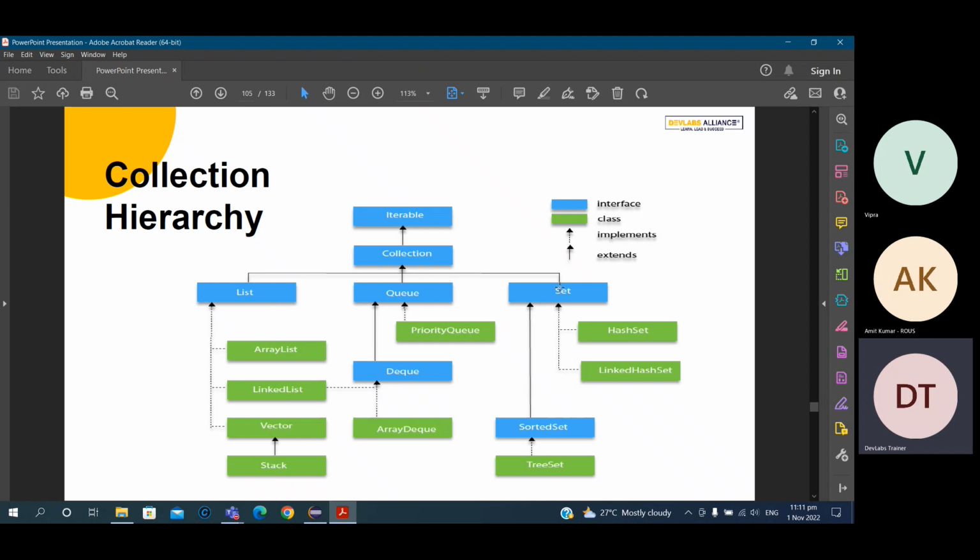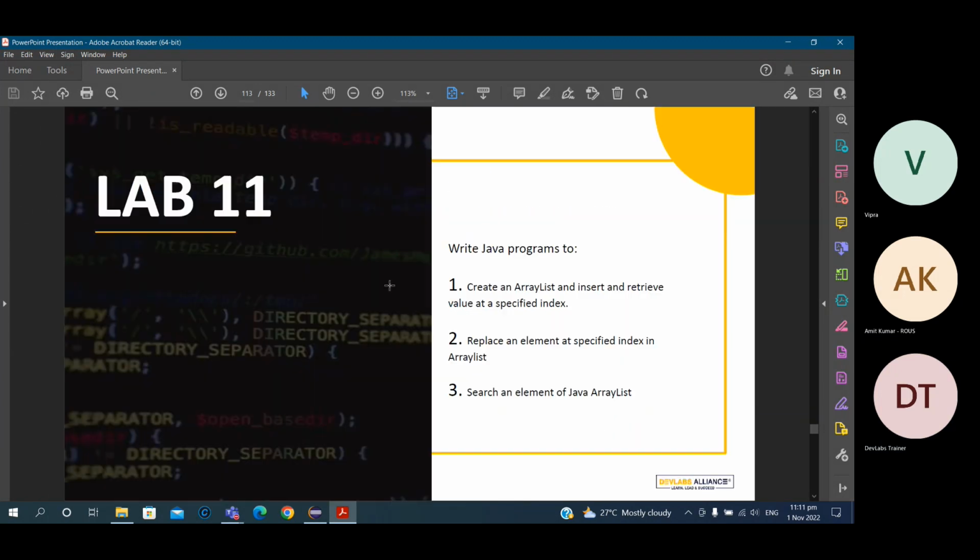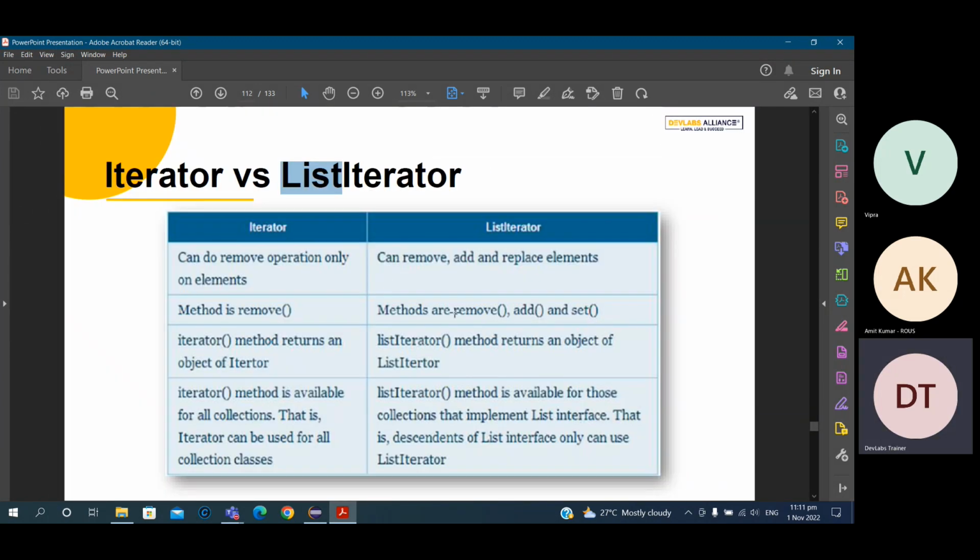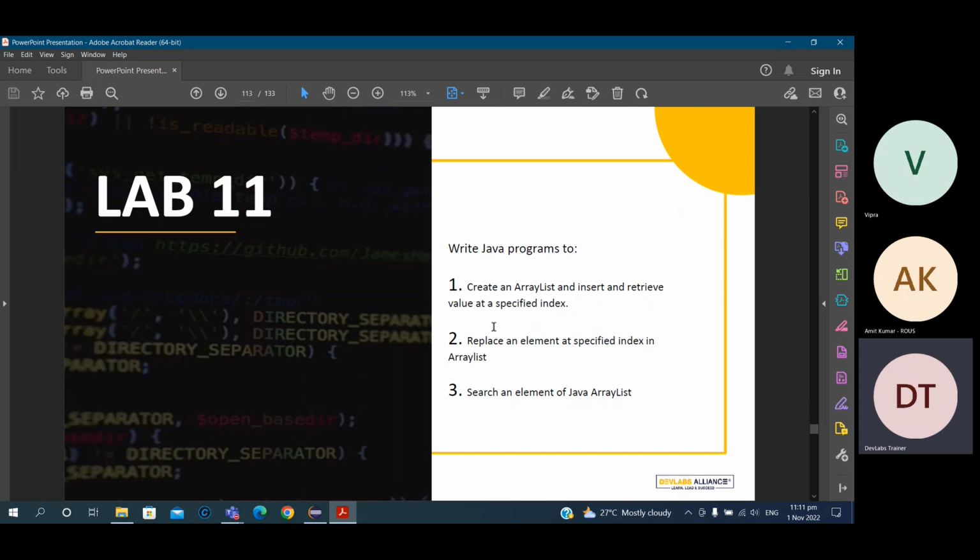Now we have the set interface, which we are going to discuss today, but we'll see if anything we have missed. So far we have not missed anything. So these are the interview questions. And the next topic is that you need to go and create some lab exercises. Just try whether it is possible for you.